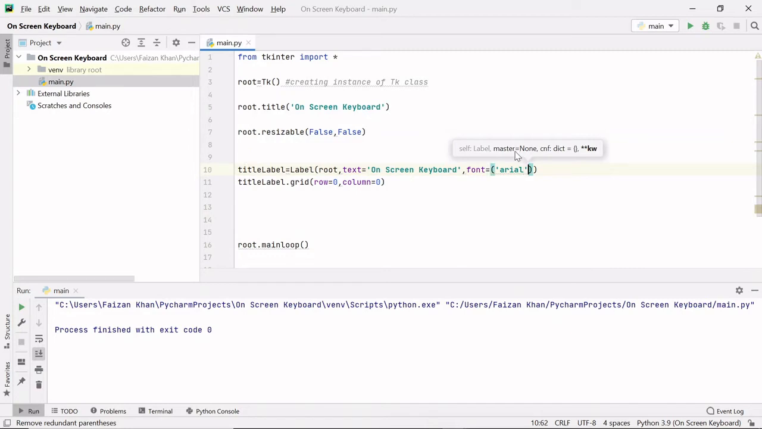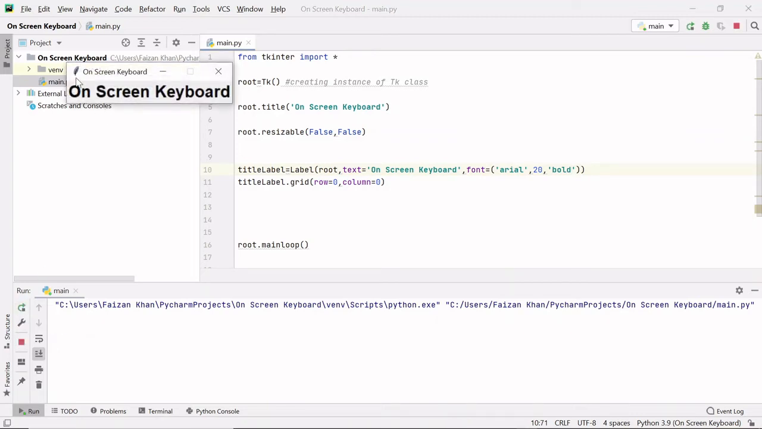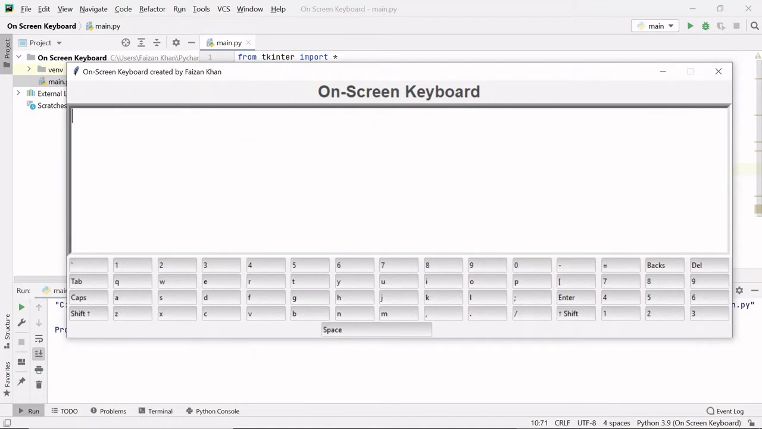Okay, and the size I will give 20. This is the text size. Okay, and next thing is that I want to make the text bold, so I will pass bold here. That's it. So this is how you give font in Tkinter. Let's run this. You can see now the size got increased, right? And we are getting this on screen keyboard in this font. So our title is ready.